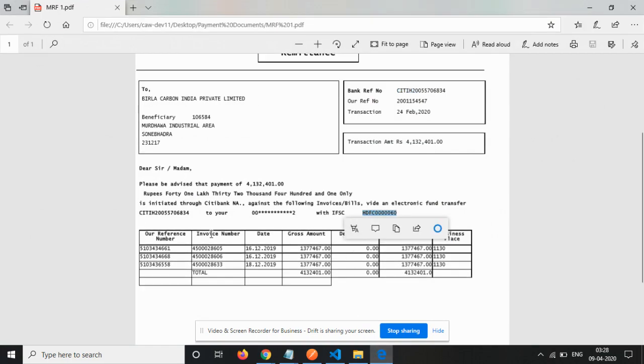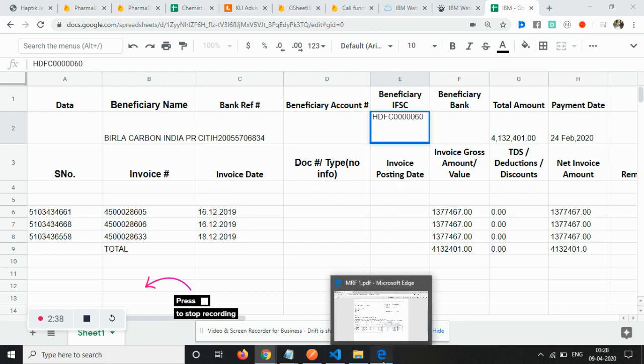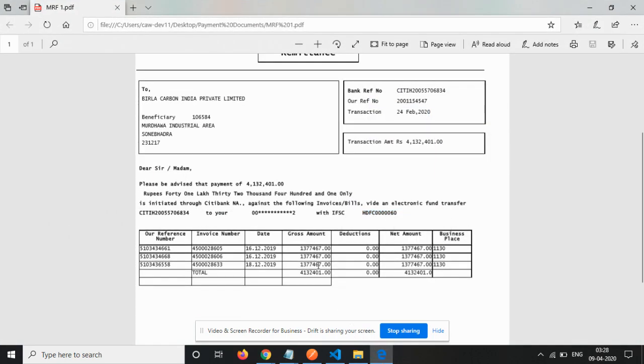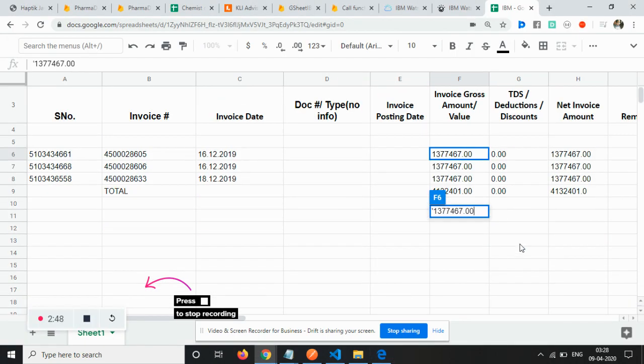Apart from that, there are reference number, invoice number, and date which have been captured and put into the corresponding rows here. Invoice number has been put here, invoice date has been put here. Since there is no documentation type or invoice posting date, these columns have been left blank. Apart from it, it has captured gross amount, deduction, net amount, and correctly put them into the schema.